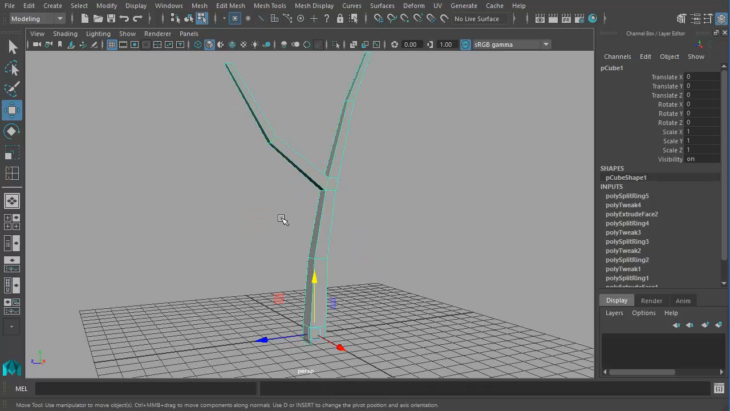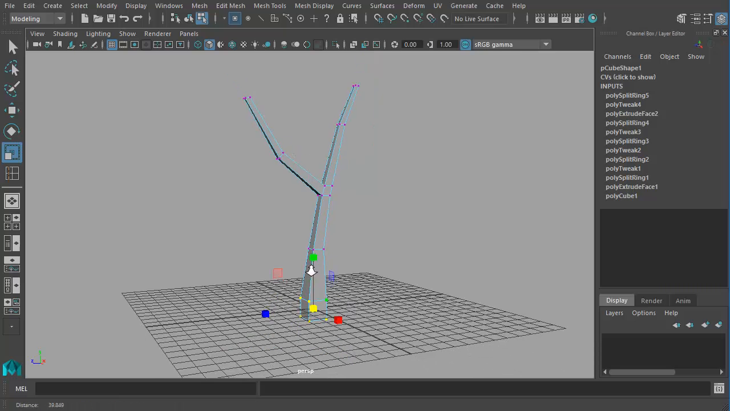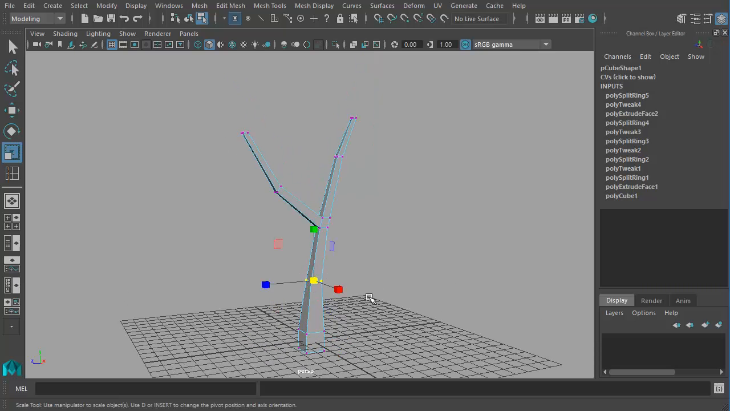I'll go to vertex mode. I'm going to select all these vertices down here and scale them. Okay, don't select everything together, just select those vertices in those places and you can scale them.